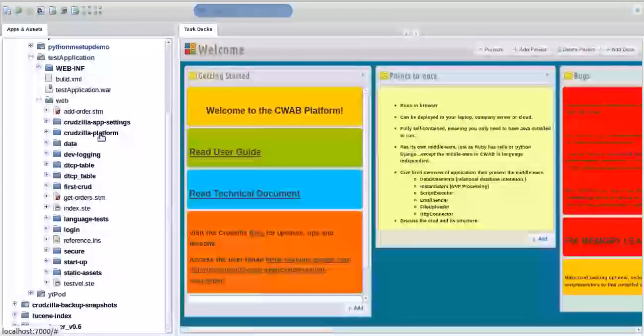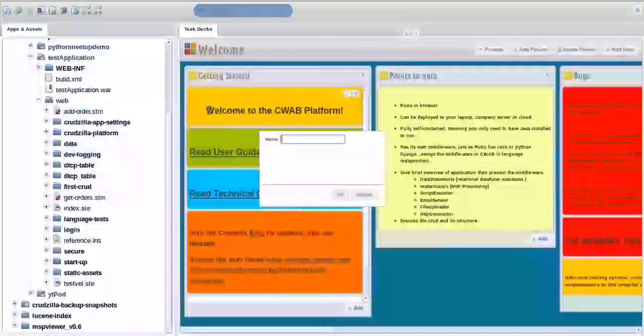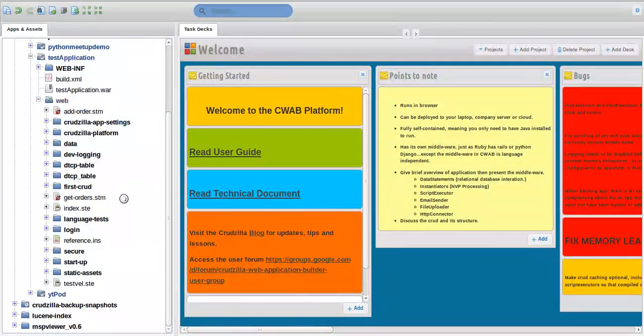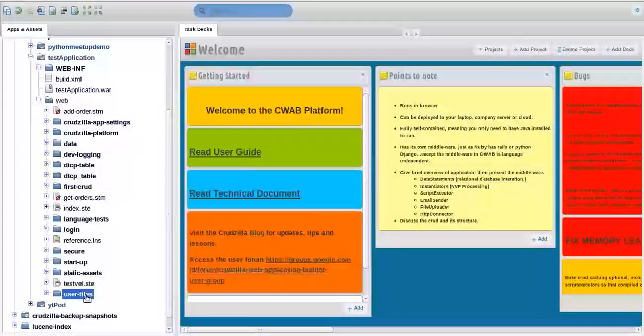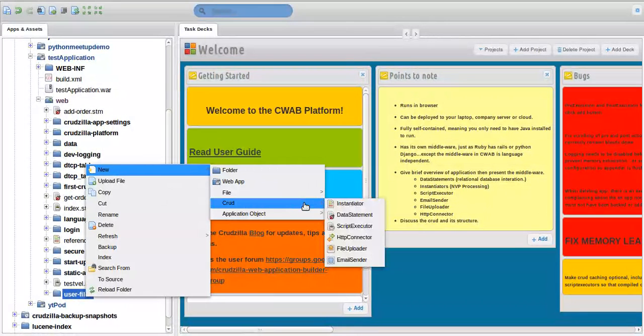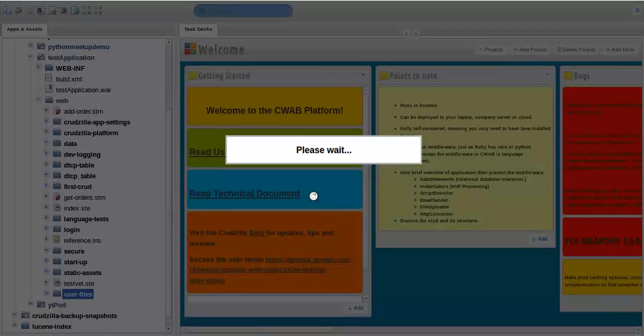Hi, in this lesson, I'm going to show you how to do a simple file upload. First, you decide where you want to put your file uploader. So let's create a folder. We can call it user files. And then we're going to create the actual file uploader itself. So you right click on that folder, new, crud, and you create a new file uploader.